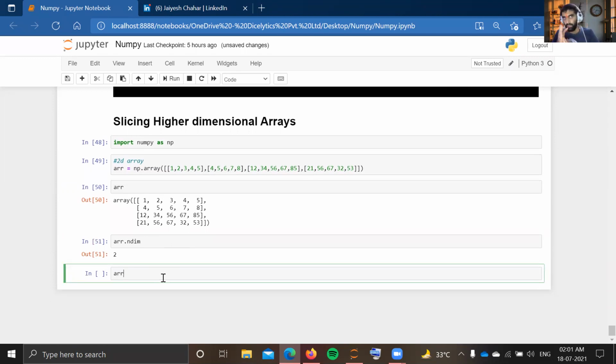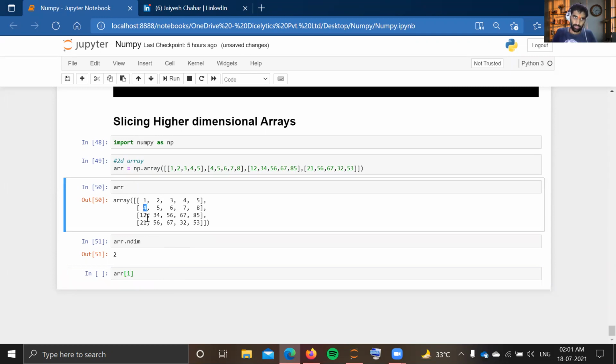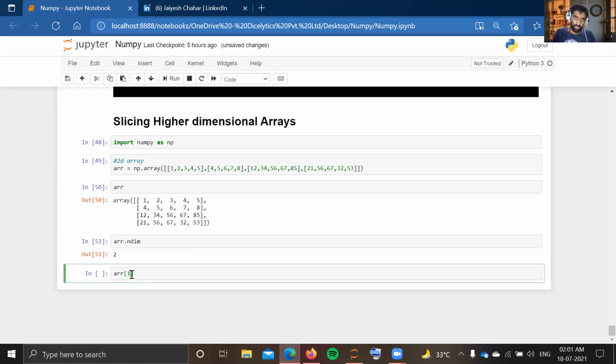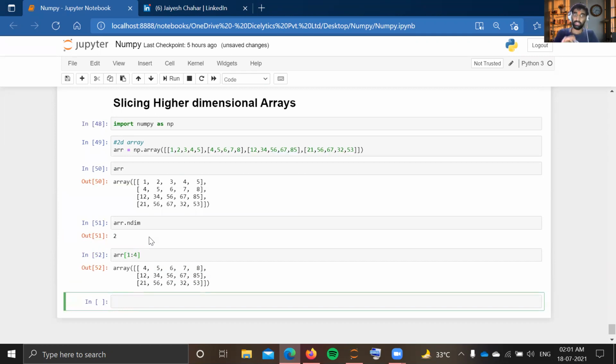So I want to make a slice of the first row to the third row, the data in the first row to the third row. To do that, I will use my square brackets. I will write the index of my starting row, that is 1 for the second row. For the second row, my index will be 1, and for the fourth row my index will be 3. So I'm going to write arr[1:4] because the last row will not be taken. And here you can see I got the subset of these 3 rows, from the second row to the fourth row.